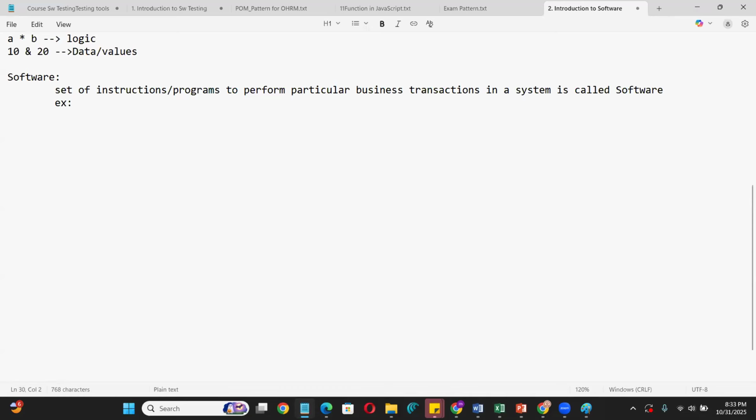For example, the Notepad which I'm using is software. Calculator is software. ICICIbank.com is software. YouTube.com is software. Google.co.in is a software.